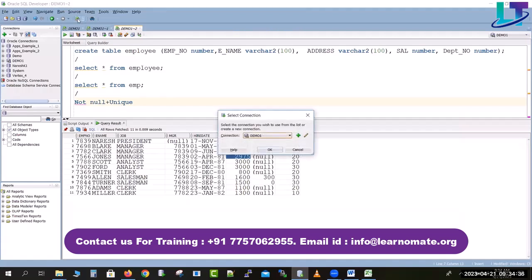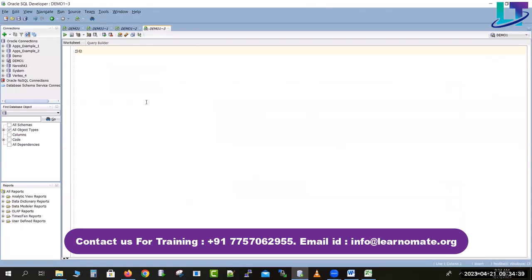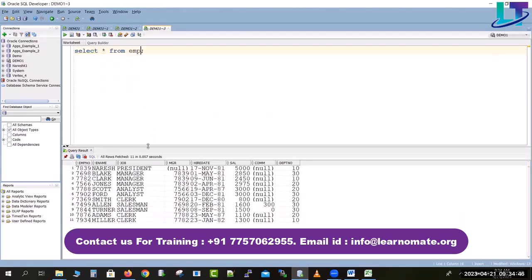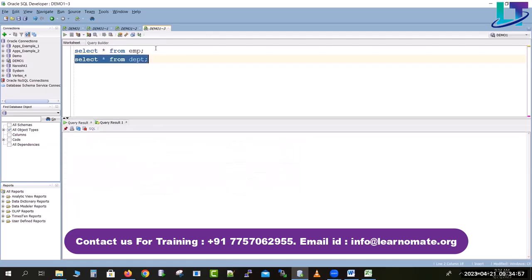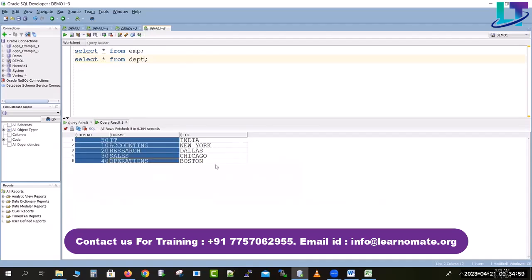Basically I already have two tables, employee and department, so I will show you in short. Select star from employee. So this is my employee table. And my second table, select star from department. I am just querying this also, and I have these columns. So we have two different tables. Suppose I have to combine both tables, then we have to use joins. So how can we use those joins? That is the main part.